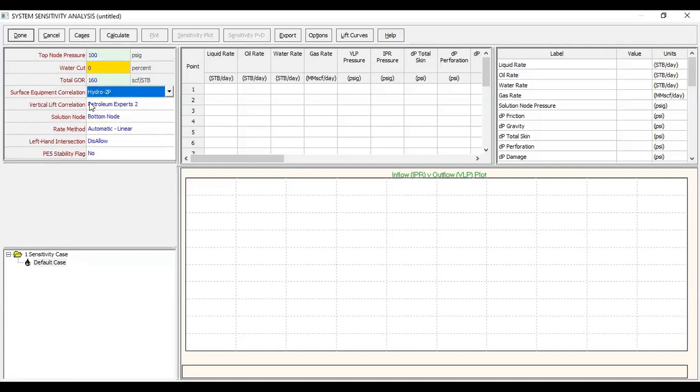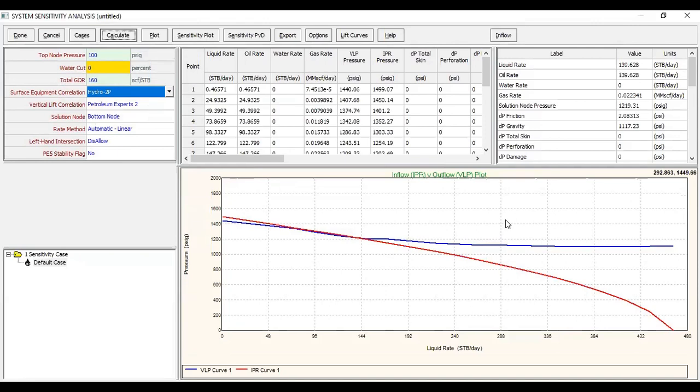Okay, for the vertical lift correlation, I will use the default equation, the Petroleum Experts. Calculate. Show calculating data. All right, very easy. So this is my nodal analysis with wellhead pressure of 100, water cut of 0, total GOR of 160 SCF per STB. So you can see in this system, we can flow. Why? Because it is indicated that there is intersection between the VLP and the IPR. All right, the VLP is the blue line, whereas the IPR is the red one.